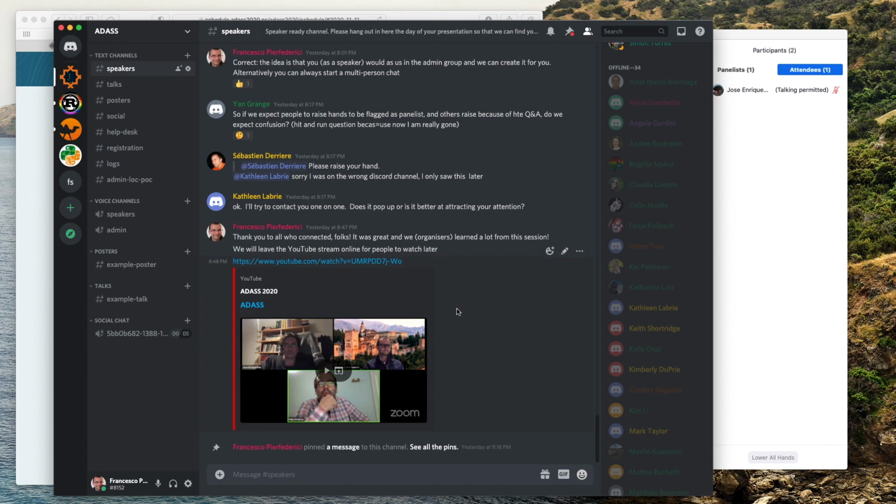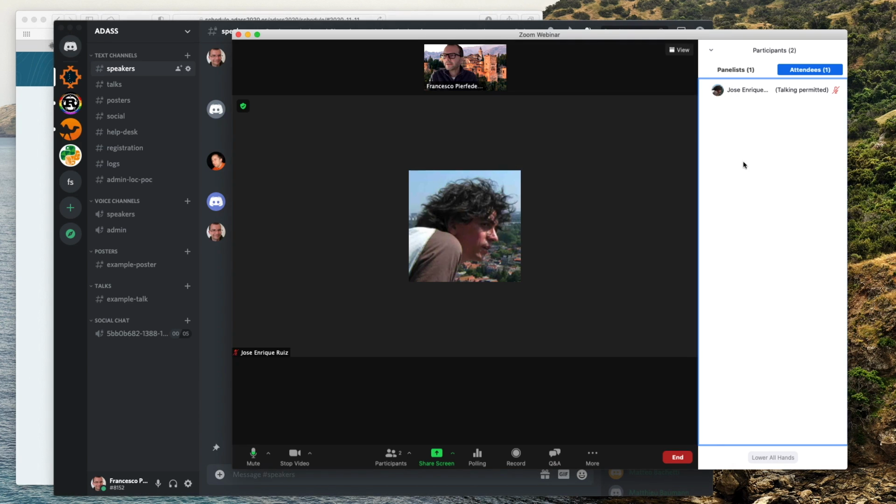Say you find them on Discord. What do you do? You tell them, hey, get onto the Zoom webinar and raise your hand. This way, when you go to Zoom and you click on attendees, there might be 500 people in there. Doesn't matter. The person with the hand up will be on top. So you will be able to find them.